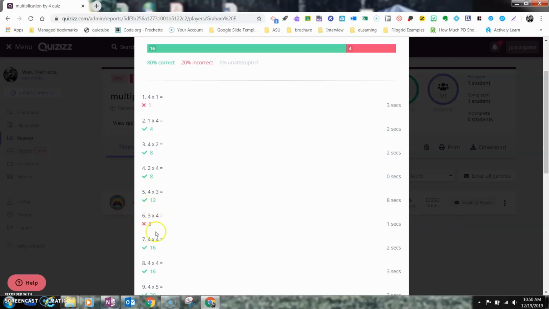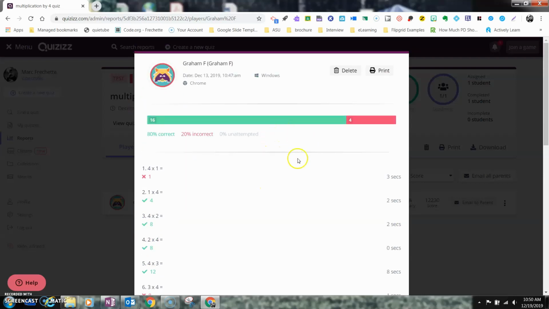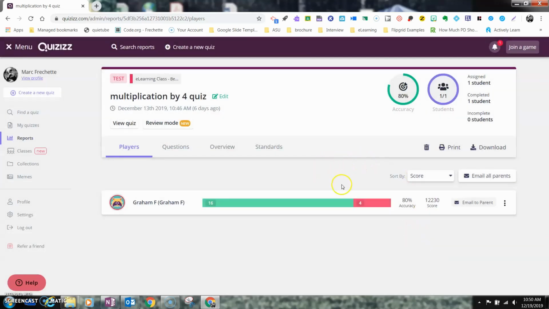And then obviously the ones that they miss, those would be ones that they would want to focus their studying and attention on. You can also email these results to parents. So you could go ahead and email those students' results to their parents, so that way their parents are informed too.